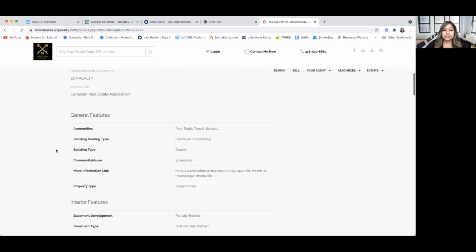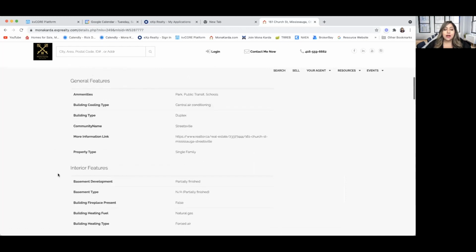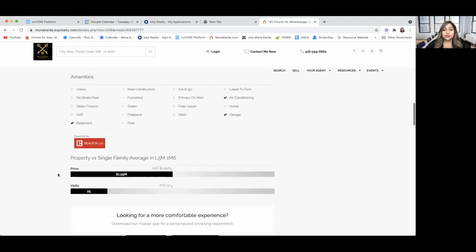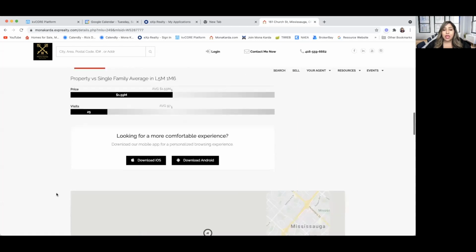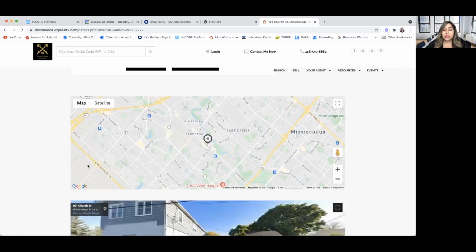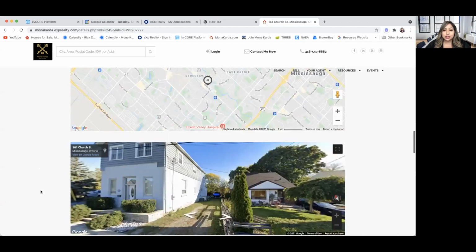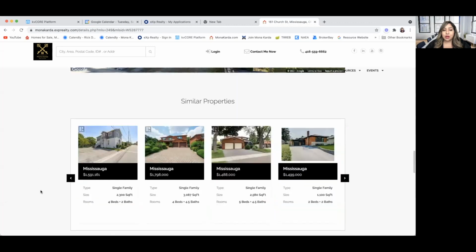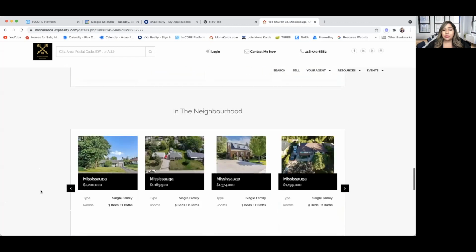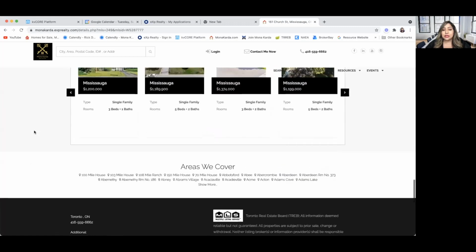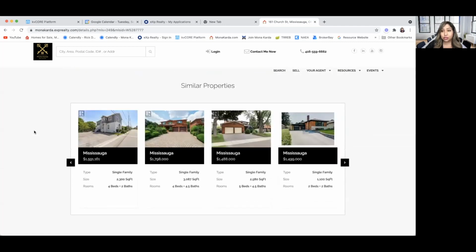General features, they get to see the amenities, building cooling type, the interior features, exterior features, amenities. They also see properties versus single family average in that postal code. Okay, and if you click here, there's a map of Mississauga and where exactly it's located. Great location, prime location. And then here's your street Google view. Similar properties are here in the neighborhood, more listings. And then of course, your information at the bottom is here. So this is a great way for people to remain on your website.